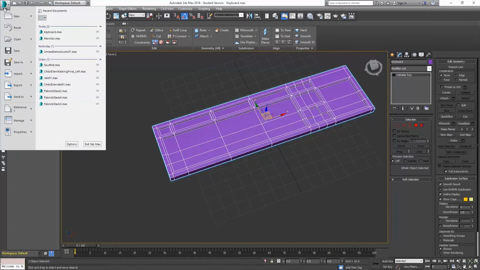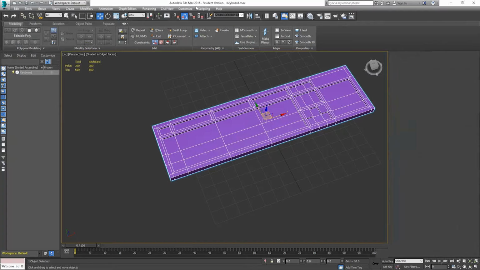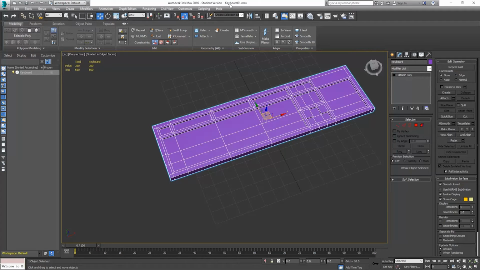So I'm going to go ahead and save this, so save as. I don't want to save over what I've already done, so I'm going to use the iteration save, this little plus button, which will just add a number to my naming here, so it'll be keyboard 01. So now I'm going to create my keys.